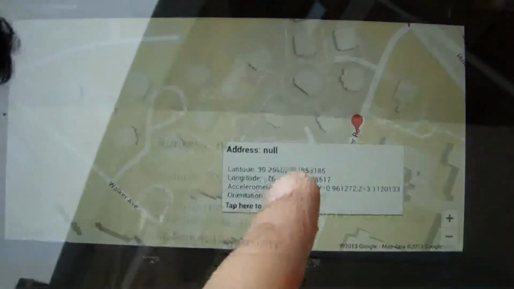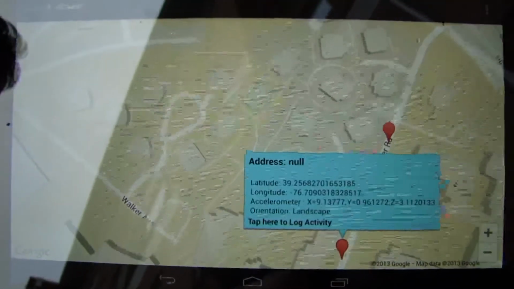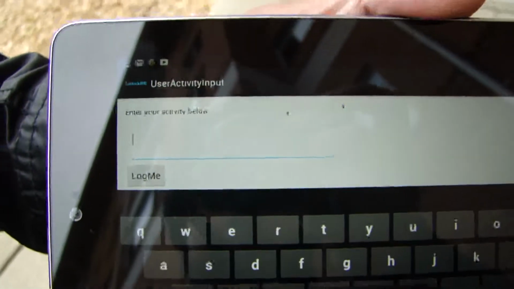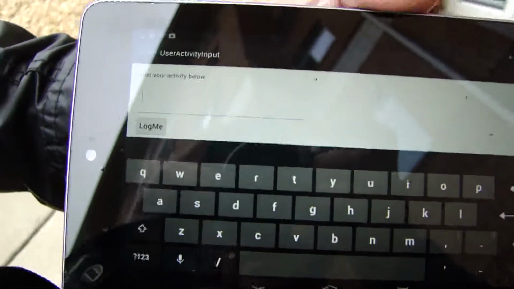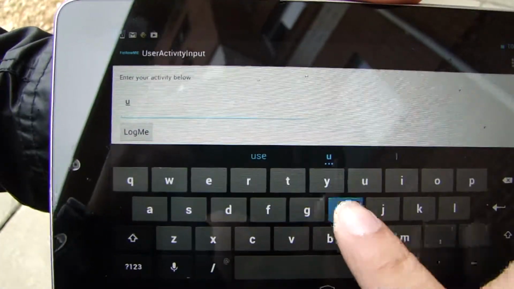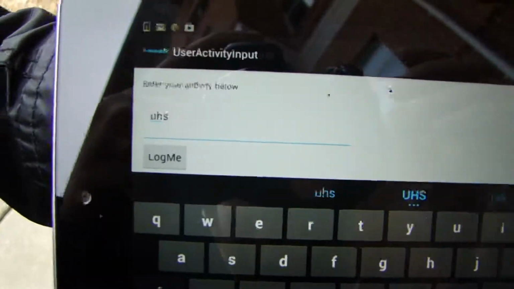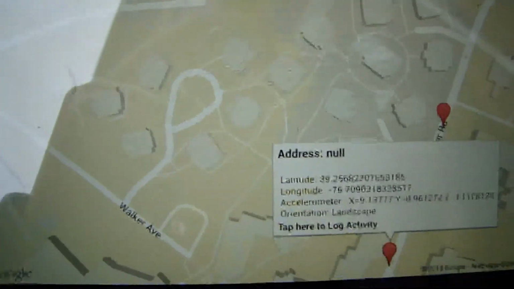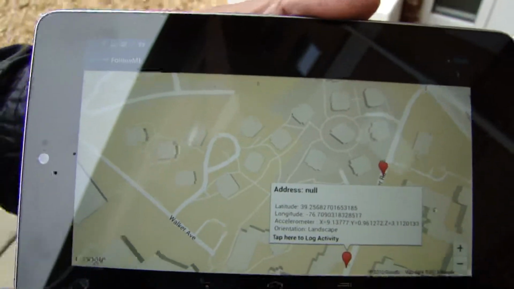We're going to click on this. And you see the pop-up coming up, and we're going to write here UHS and log that information. So it's saved in our database, and now we're again good to go.